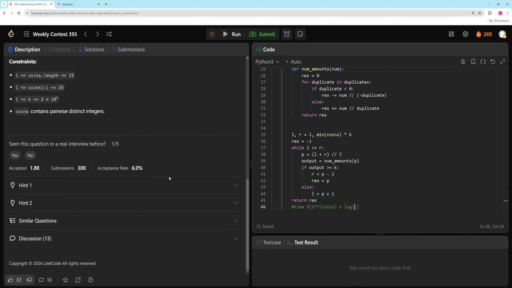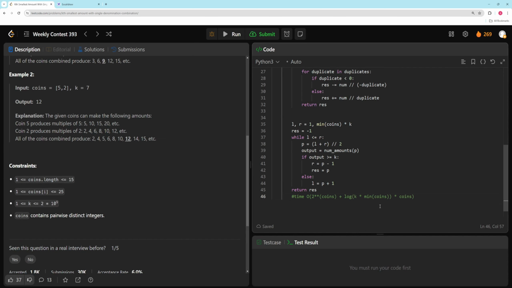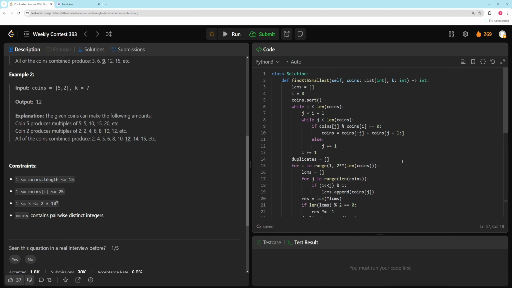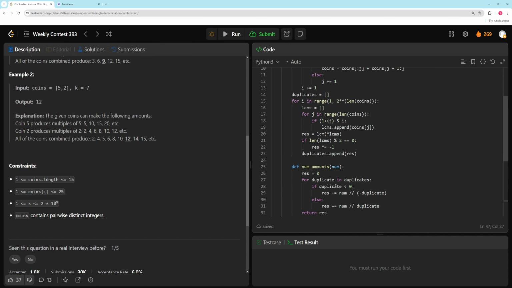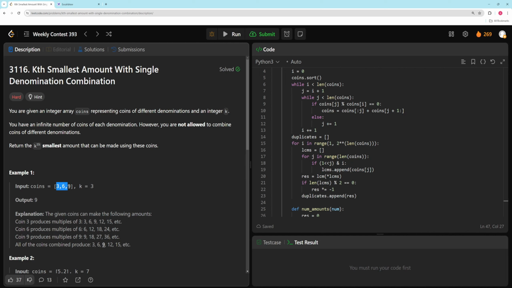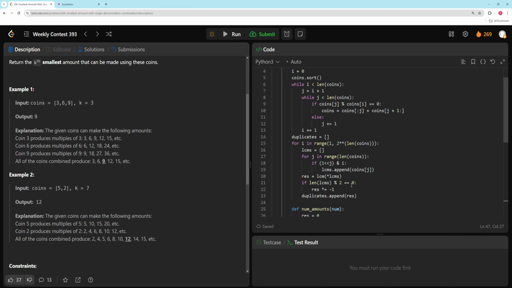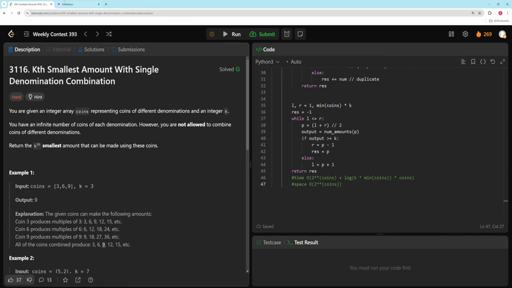So this will be something like log of, I think this is the biggest number you can have, right? So log of k times min coins times the number of coins or something like that. But the number of coins is like 20, so this will easily pass. And then space. So you have all your LCM combinations, which is 2 to the coins worst case, which is fine because there's only like 15 coins or something. So it'll easily pass, and it's also very likely for some coins to be multiples of other coins and so on. Okay, so let's look at the last one.